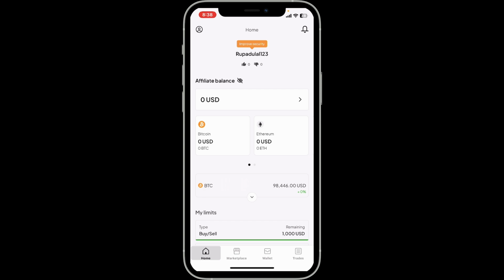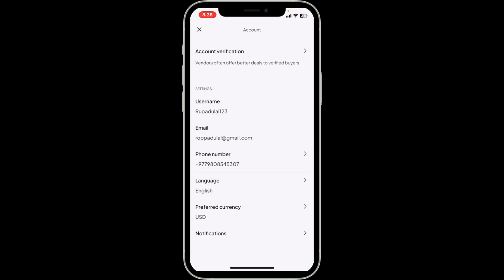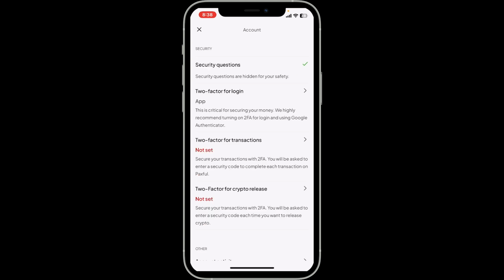After you're logged into your account, go ahead and look for the profile icon, which will be located at the top left corner of the screen. This will open up the account page, from where you'll need to scroll all the way down until you see the two-factor authentication option. Now, whichever authentication method you have chosen, simply select that.